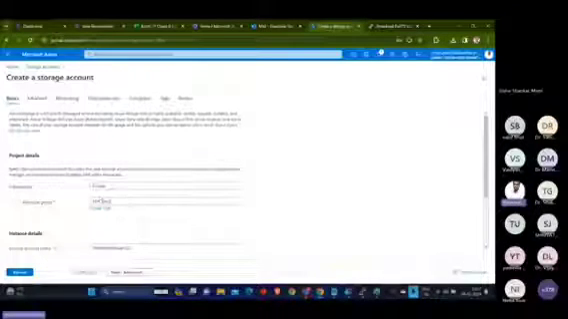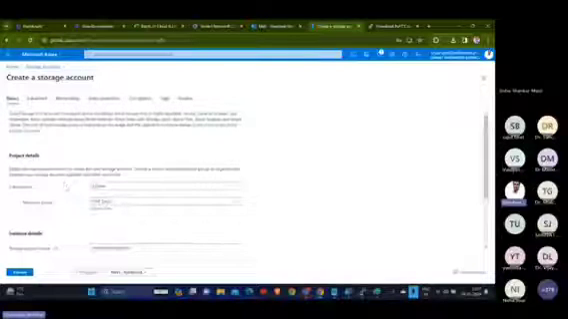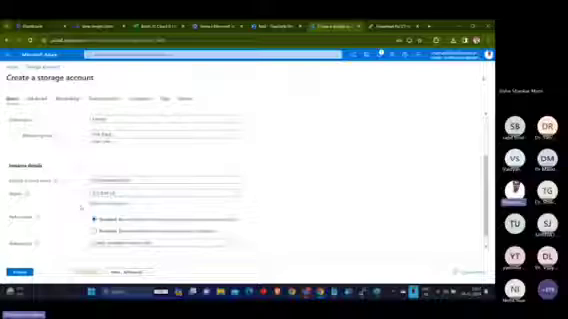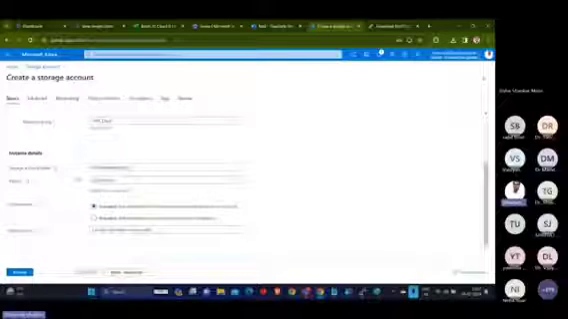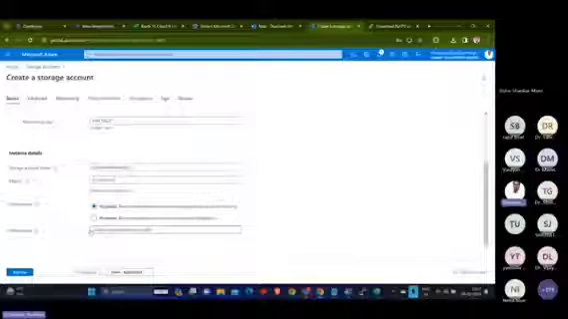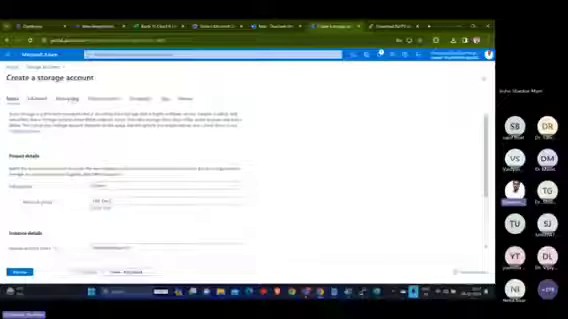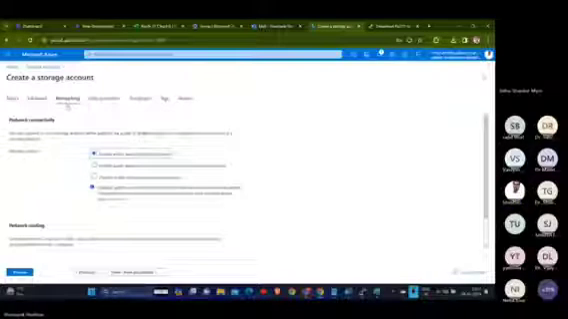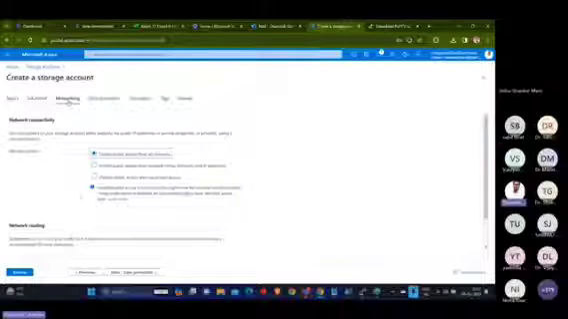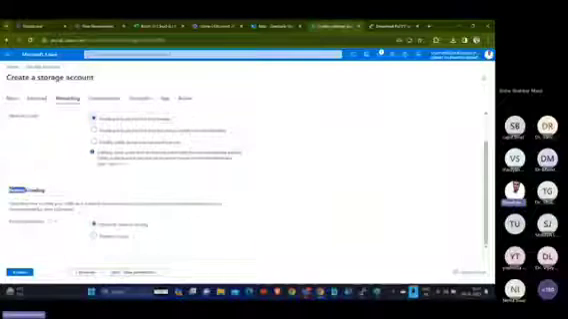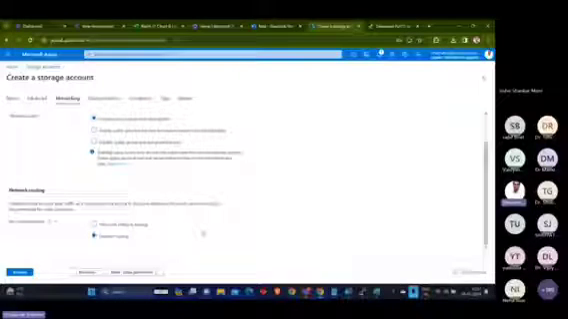If you have provided the subscription name, the resource group name, the account name, performance should be standard, and your redundancy should be locally redundant. Go to this networking tab, and under network routing, for routing preference, select internet routing.